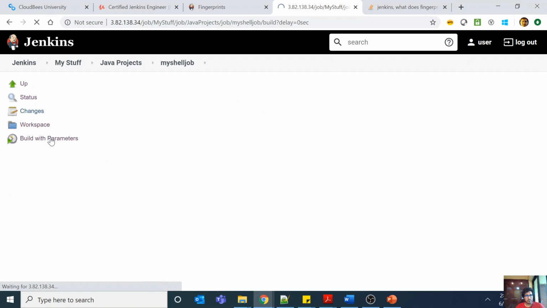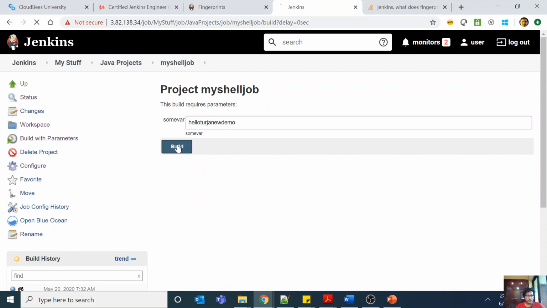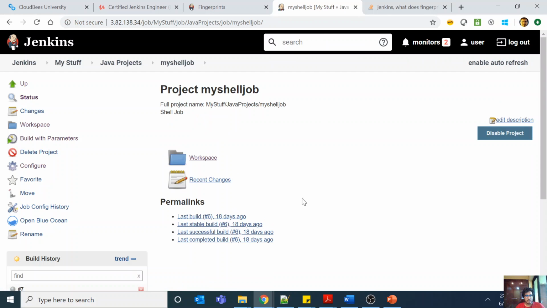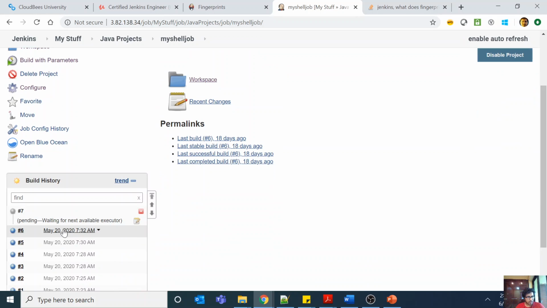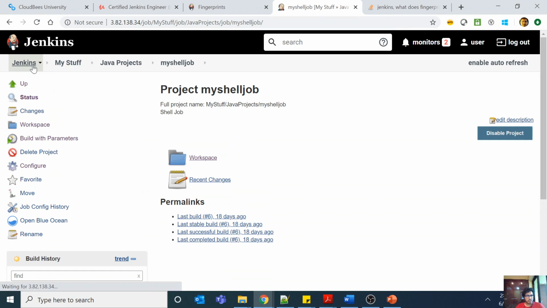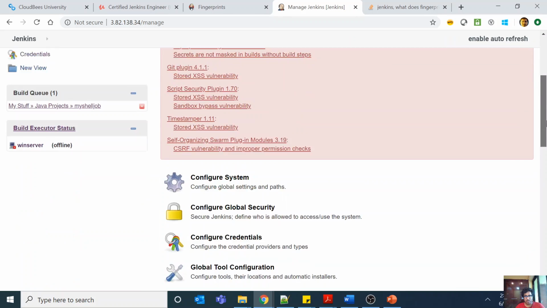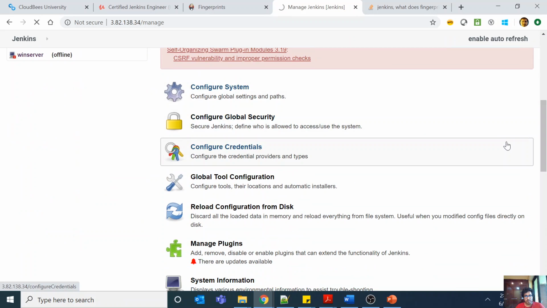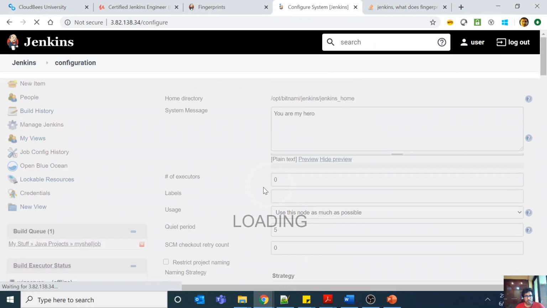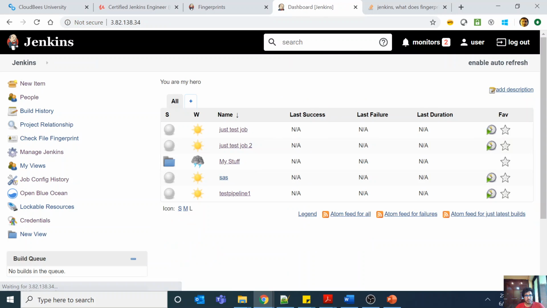Okay, it also needs a parameter. I'll have to join new demo and let's do a build and let's see what's happening. Okay, pending, waiting for. I had made the executor as, so, as you know, I had for one of the earlier demos, made the executor as 0. So number of executors, there is no executor as such. So I just need to make this 2, and this is going to set it up.